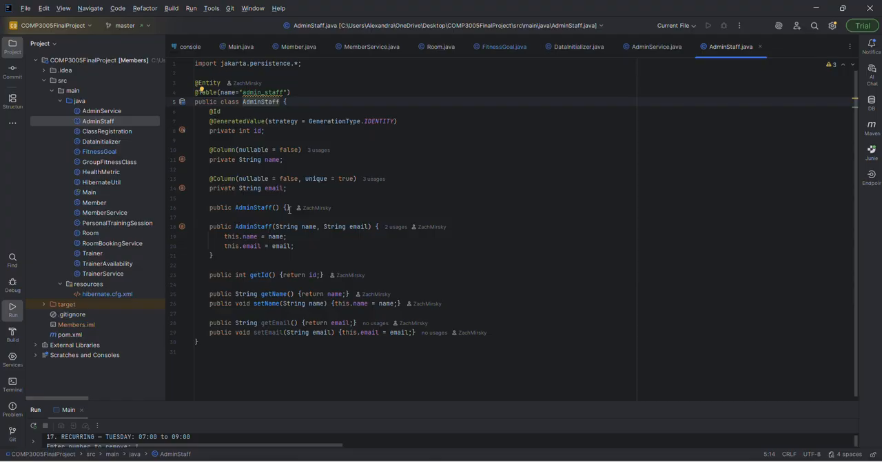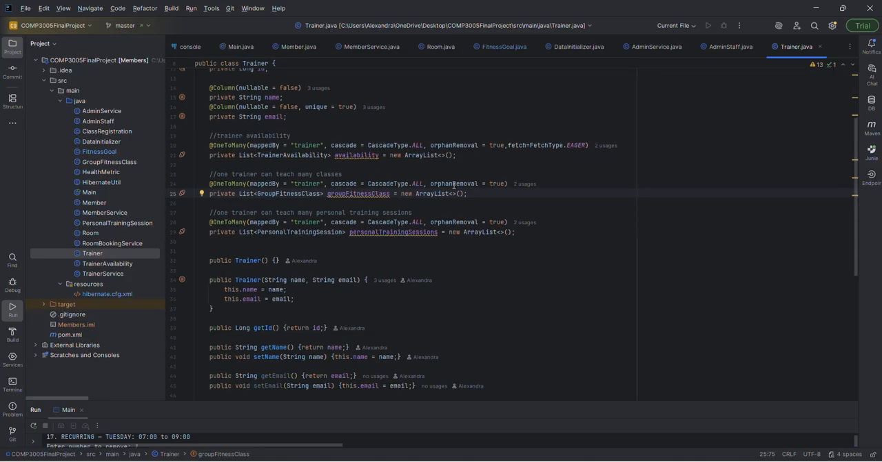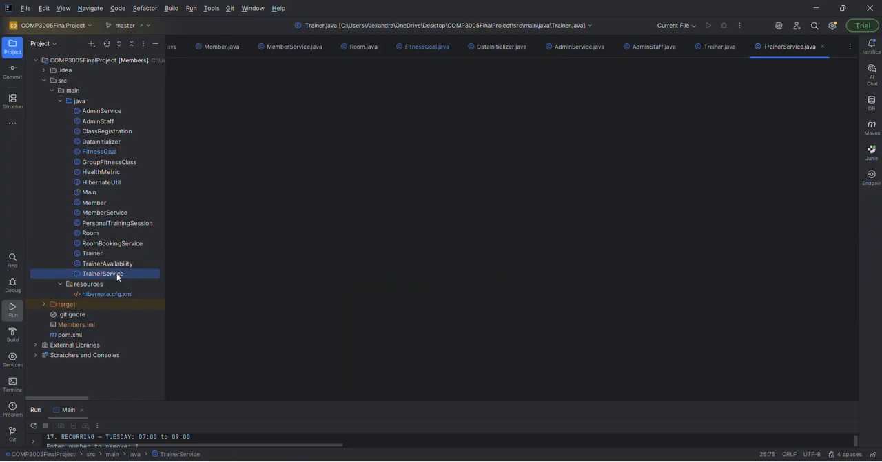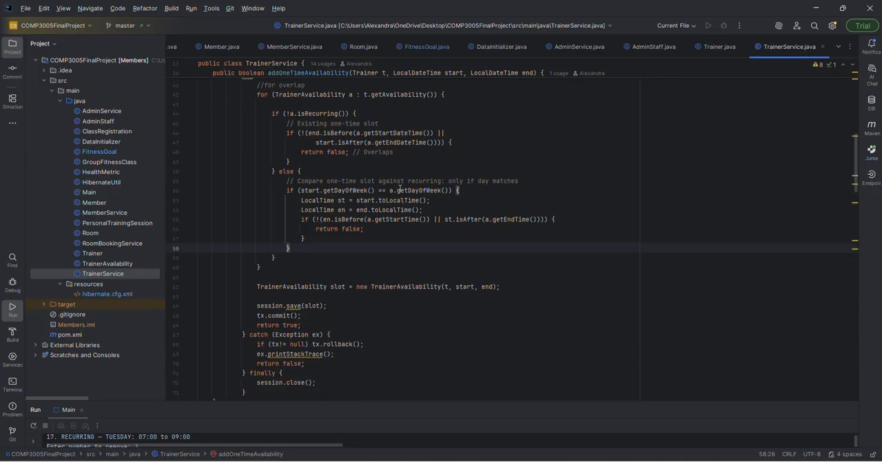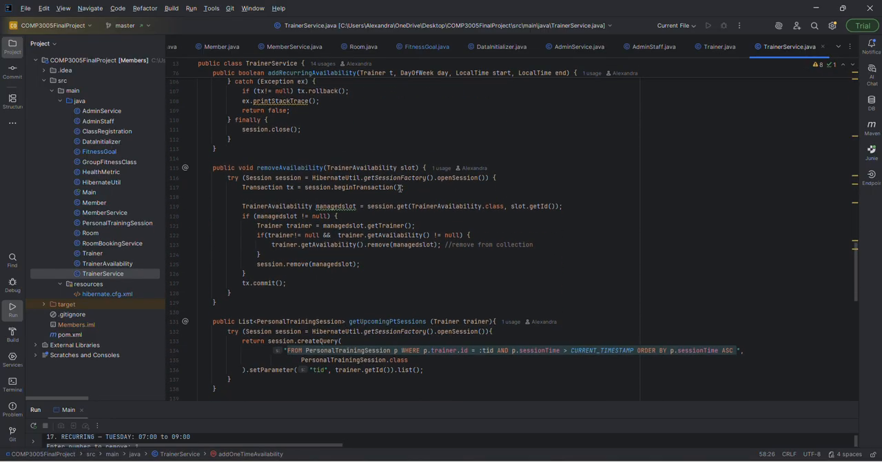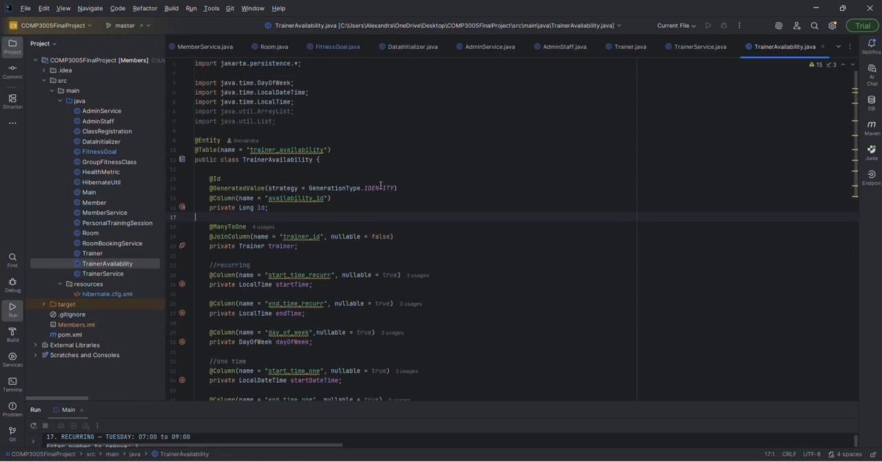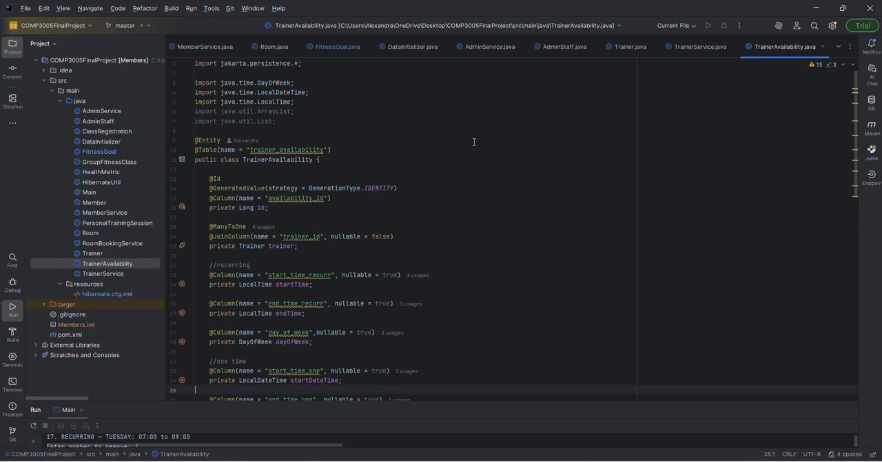And then I think just moving to the trainer. Yes, trainer. So this is the trainer entity. It's the same as all the other ones, getters and setters. And then it also has a trainer service, which has a bunch of stuff in here, like getting availability, adding one time and recurring availability, removing, all that stuff. Trainer has an additional one to help out with the availability section because it's a bit intricate.